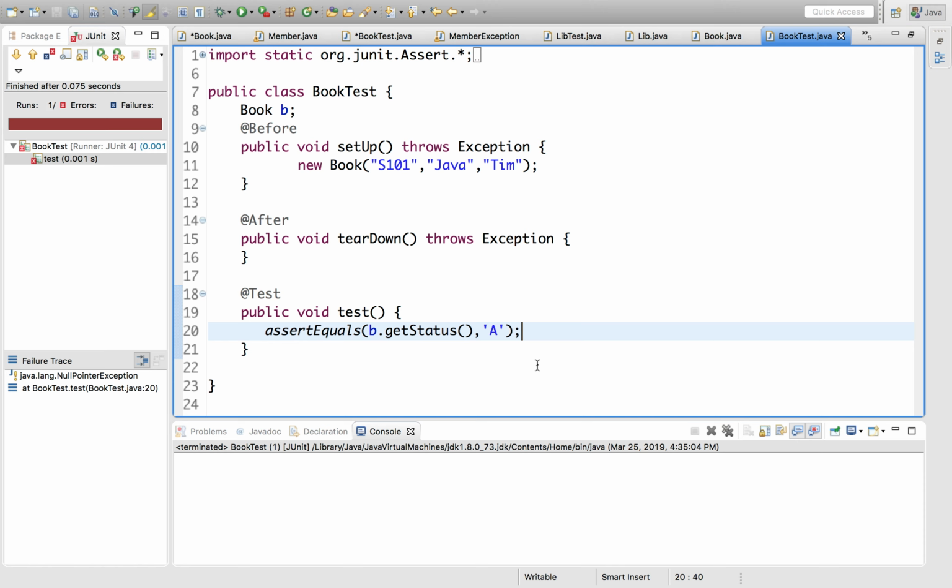Sorry, the test has failed. Now let's see what's the issue here, right? So as you can see, I have constructed a new object, and okay, interesting. After constructing a new object, I didn't actually assign it to a reference B. So B assigned the value of a new book, right?